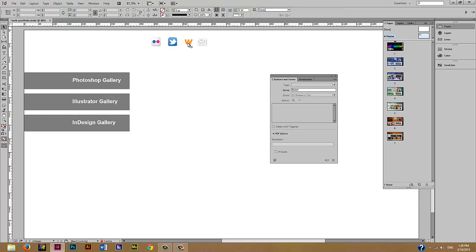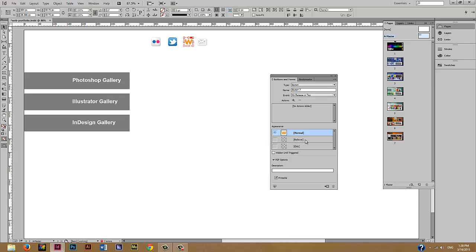I will select Weebly logo and click on option Convert to Button. And in the Buttons and Form panel, I will click on option Convert to Button. I want to assign a rollover state for it, so my buttons will be more interactive. I will click on rollover state and I will choose option Drop Shadow.